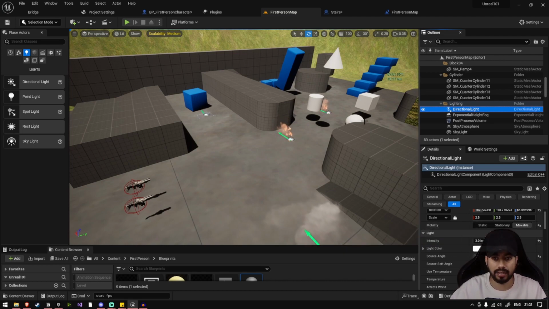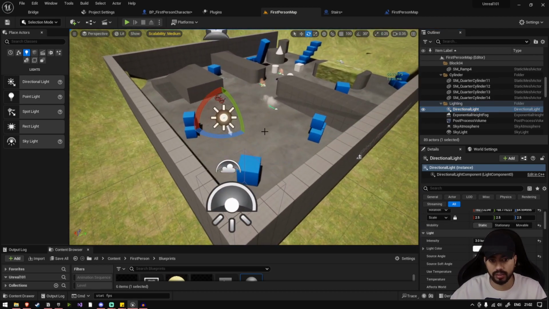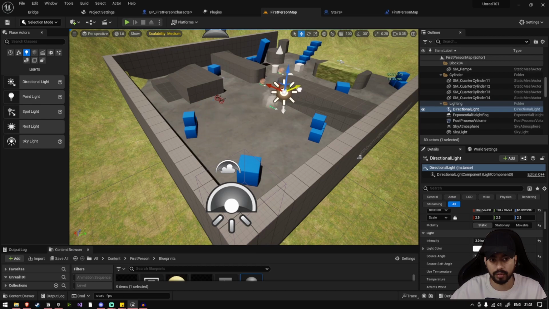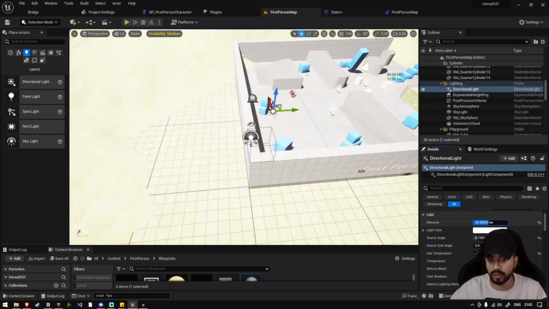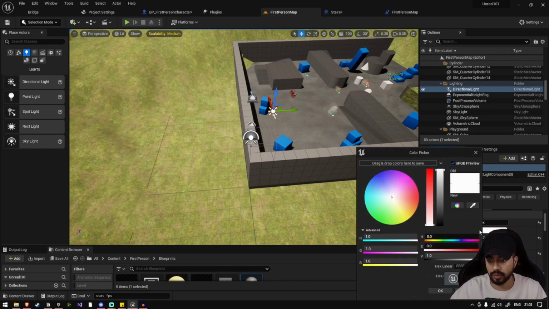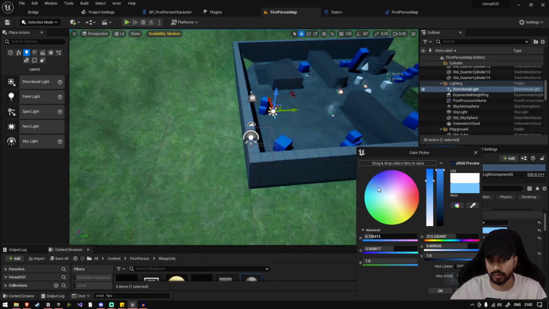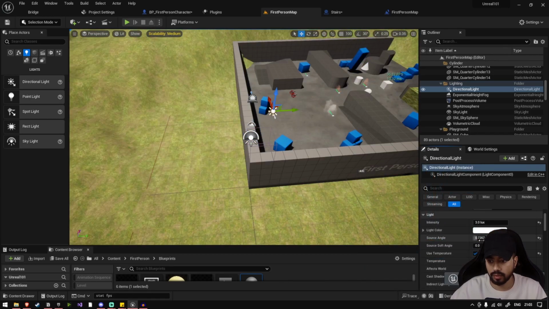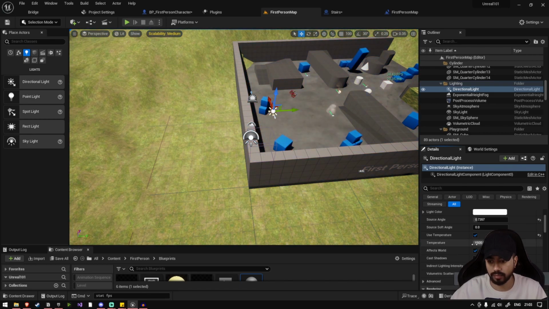Movable means that our directional light will change with time. If it is static, it means it won't change its location or direction with time. You can change the intensity of your directional light. You can change the color. You can change the source angle. You can ask it to use temperature, and then you can set the temperature of the light.